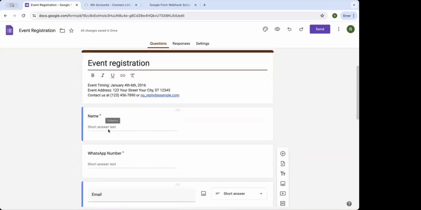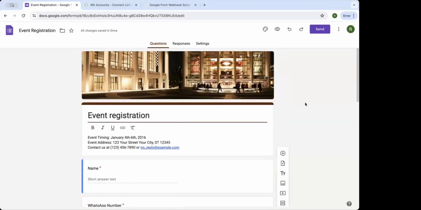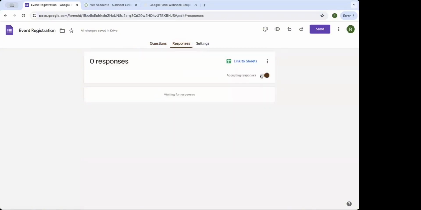Let's go to the next step. The next step is to check it out to make sure that it's accepting responses. Then if you want to, you can link to Google Sheets.